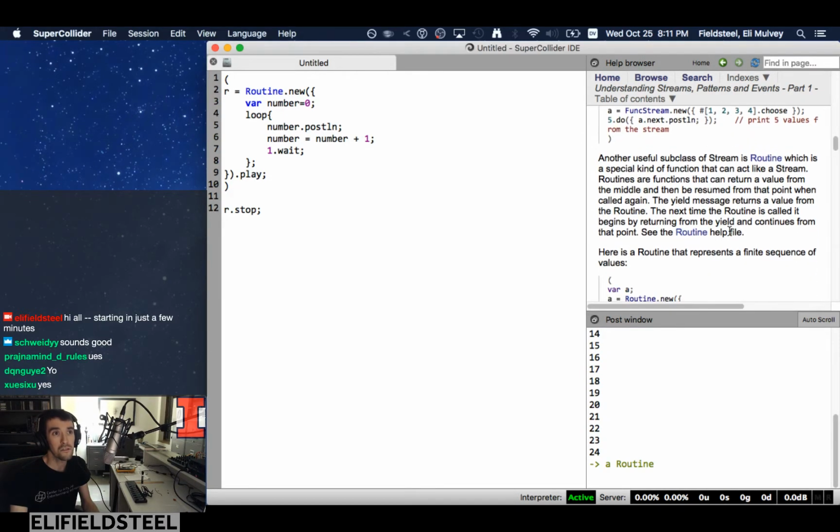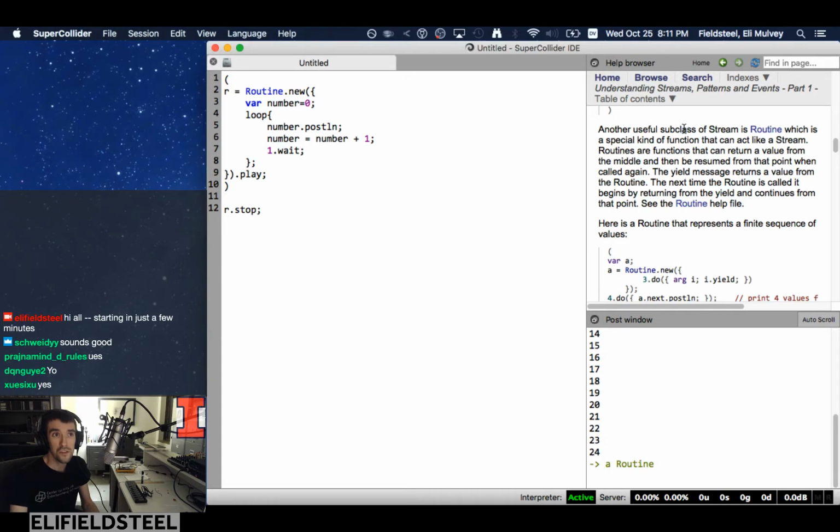And we can scroll down a bit. Another useful subclass of stream is routine. Well, look at that. We've been using routine, and we've always been using it in a real-time sense. We've been saying .play and making sure to include wait times if we are looping indefinitely. And the routine just simply plays in real time and does what we tell it to do. But routine can be used in a different way. Instead of saying wait, we can use yield.